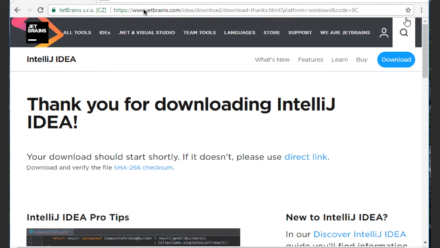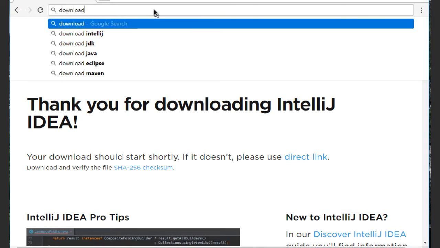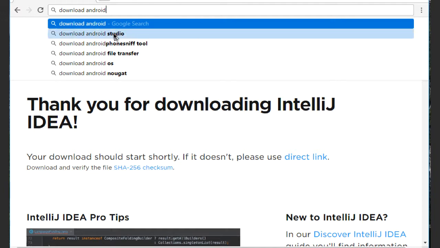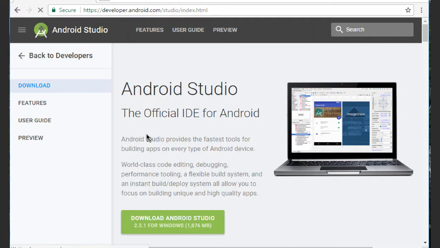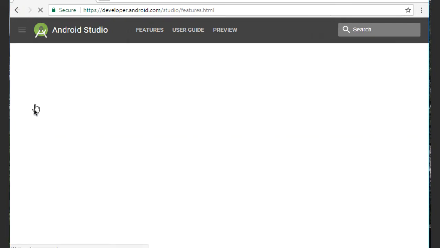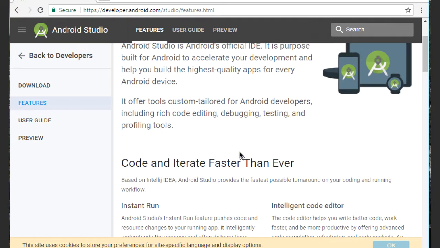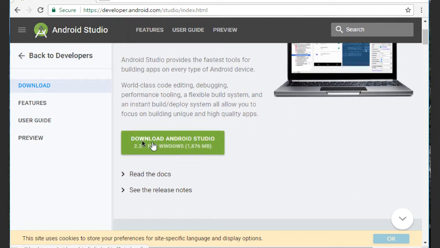Okay, so the first thing we need to do, we're going to go to our browser and just type in download Android Studio. There we go. Click that. And we're going to go to the developer.android link there. And it brings us here. And you'll see here, this is where you're going to find all the information about the features, user guide, and so forth about Android Studio. Okay, what we're interested in right now is to download the Android Studio here. So click on download Android Studio.